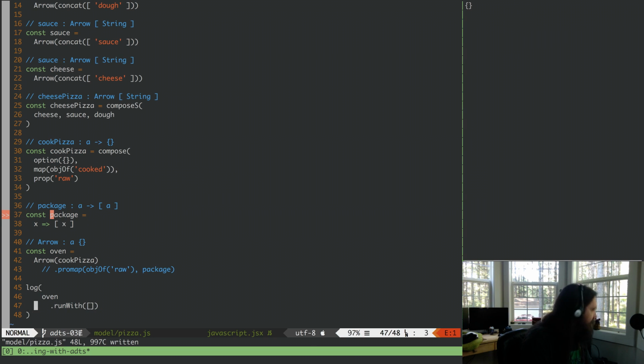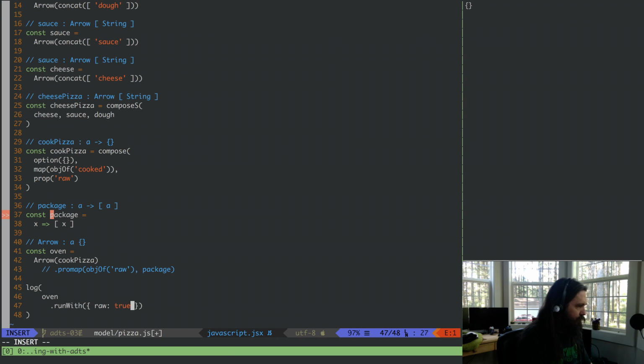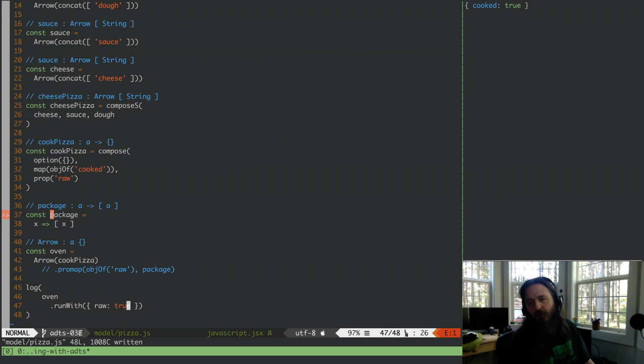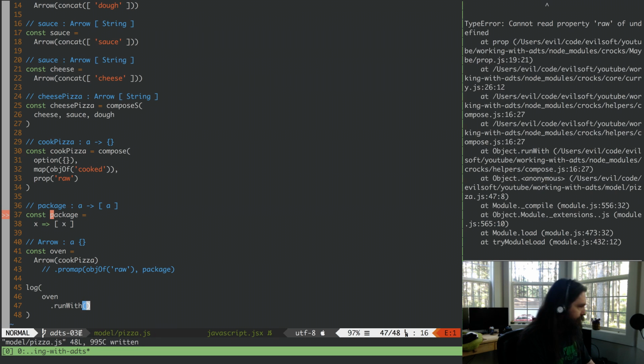Okay, so now that we have the adapted part done, let's go ahead and run it. If we have raw in, and we'll just do true, you'll see we get back our cooked true, things like that. And if we don't put it in, like say we pass null in, oops.